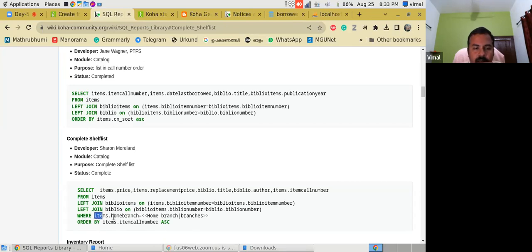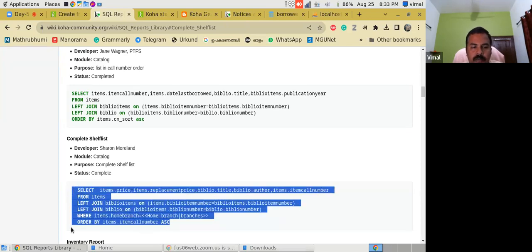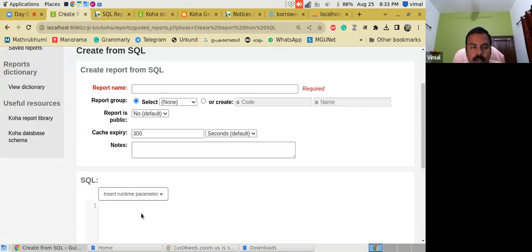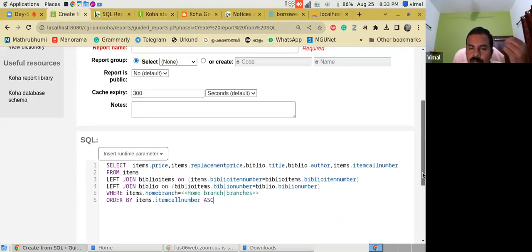Okay, then where, we need a few more filtering mechanisms. For example, based on the branch, we have to get the details. Where items.homebranch, order by, sort by items.itemcallnumber. Okay, so copy and paste here. Suppose you want to add a new field, you can do it. For example, you don't want price. Okay, you can remove it. There is a comma between each field, so remove that too. Then save it.